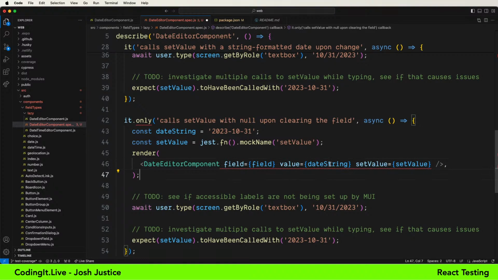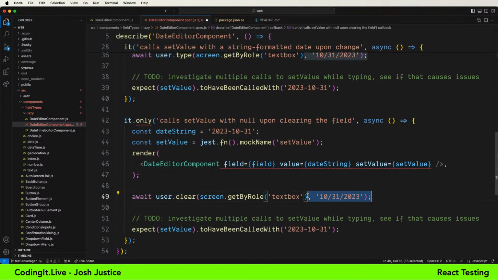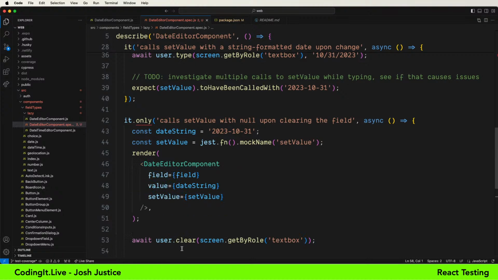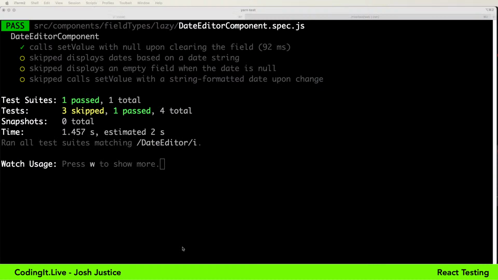So when we start out with a date string, and then we want to do user.clear, I'm pretty sure from using this in my client project that that's the right word to use. So if we clear out the contents of the text box, I expect set value to have been called with null. And we'll see. Maybe it's undefined, maybe it's a bug, but I want to find out the functionality, and so we'll get it covered. And it says that that's right.